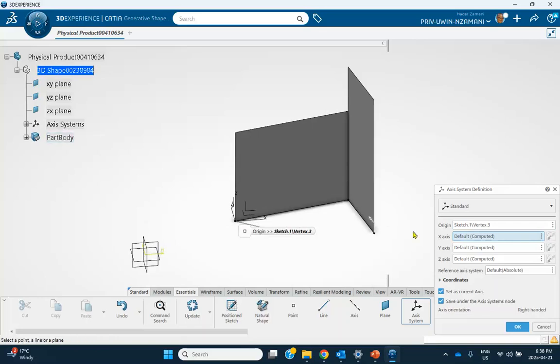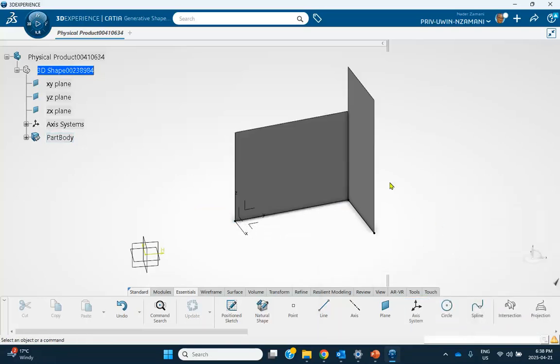I want Y to be along this. So Z is up. See that? Z. Y is along that line, and X is this. Because you may not have a choice. I mean, this geometry may have been sent to you, and it may not be in the right place that you want it to be. So I create an axis system here.